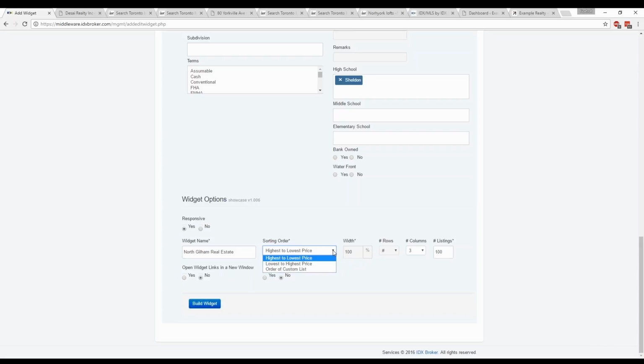The width, it will not let you change it. It's always going to be 100% of whatever container is available. Number of rows, it's not going to let you do it. You do have an option as far as columns. How many columns wide is what that is. Rows is going to be up and down, columns is going to be left and right.